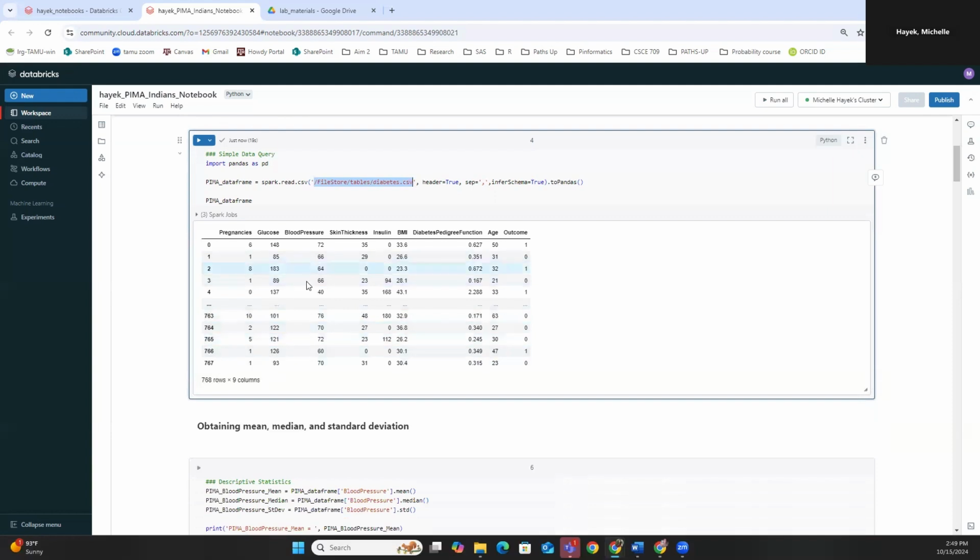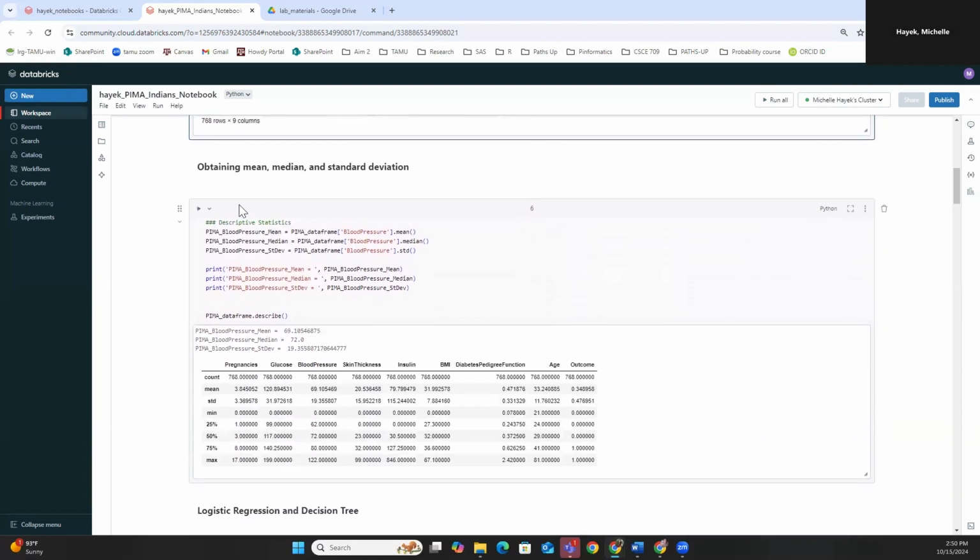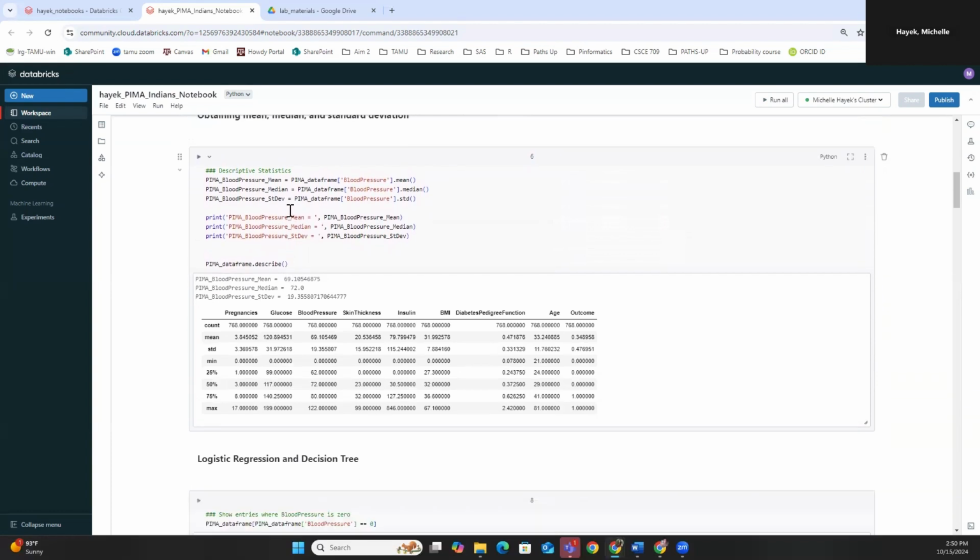So in here, we can see a snapshot of the data. We can see we have 768 rows and 9 columns, and we can see the different columns that we have within the dataset. So in cell 6, we're going to go ahead and obtain the mean, the median, and the standard deviation of this dataset. So we're basically doing some descriptive statistics before going through the machine learning algorithms, which will happen on day 3.